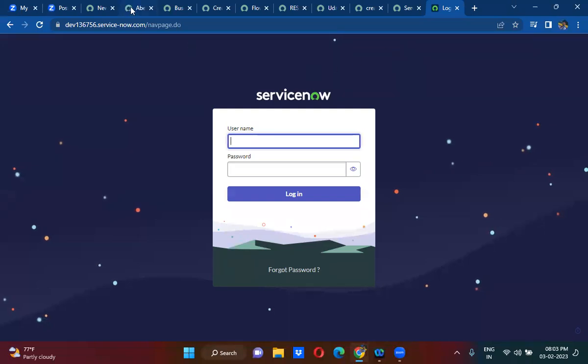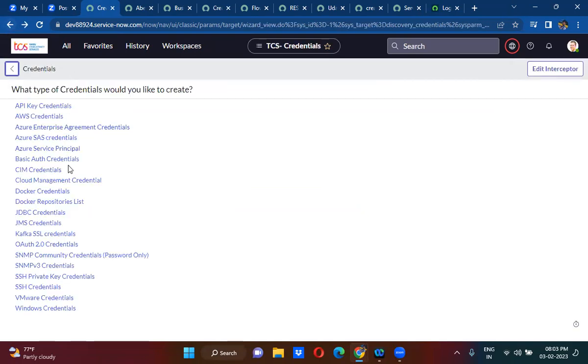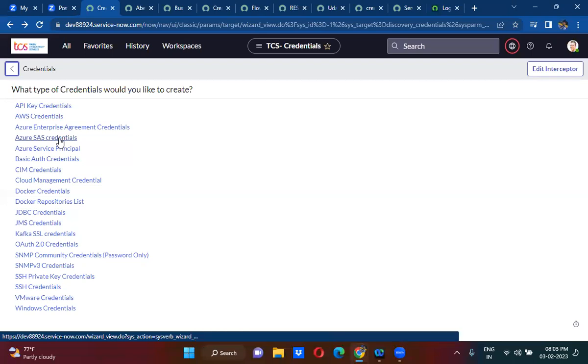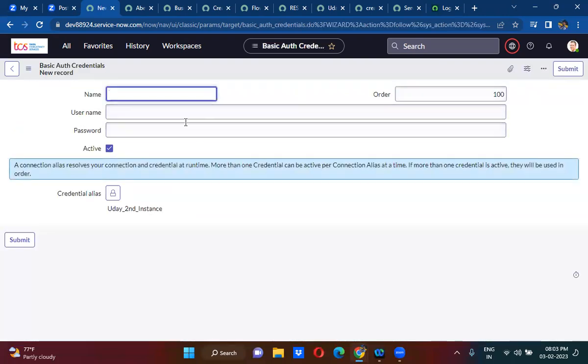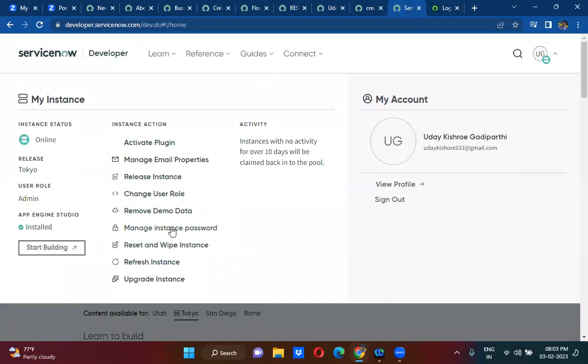Data source. You mean which data source? I mean, where we can maintain all connection details, right? Yeah, we can get. So we have actually multiple things available here. We can get the credentials in multiple ways. For this requirement, I'm using basic authentication. So these details we all know from where we have to get. From this instance, to log into this instance, we have to go to manage instance password and all.